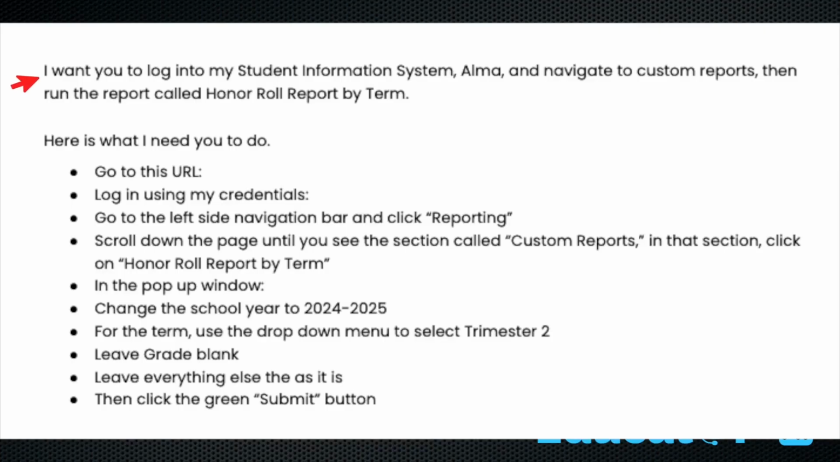I want you to log into my student information system and navigate to custom reports, then run the report called honor roll report by term. Here is what I need you to do. Go to this URL, log in using my credentials. Go to the left side navigation bar and click reporting. Scroll down the page until you see the section called custom report. In that section, click on honor roll report by term. In the pop-up window, change the school year to 2024 to 2025. For the term, use the drop-down menu to select trimester 2. Leave grade blank, leave everything else as it is. Then click the green submit button.